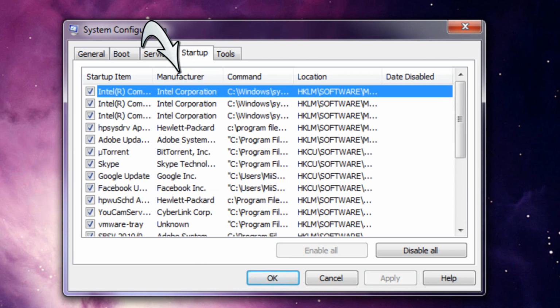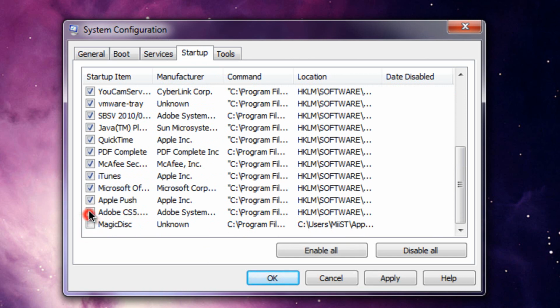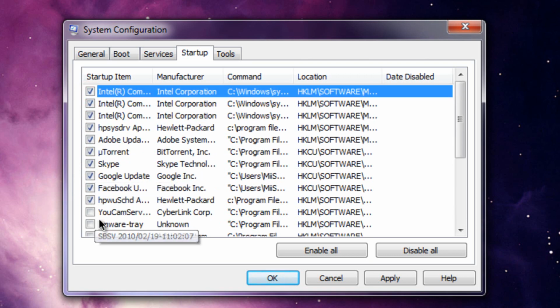Also, make sure you check out the manufacturer column over here so that you understand which one is which. Since this is Intel, this is Hewlett Packard, Skype Technologies, Google, Facebook, etc. So I will go on and uncheck all of the ones that I do not need, from bottom to up, and I know I do not need any of these.